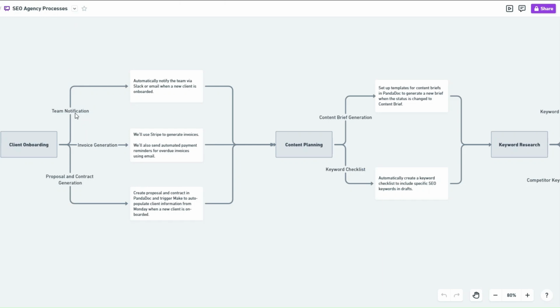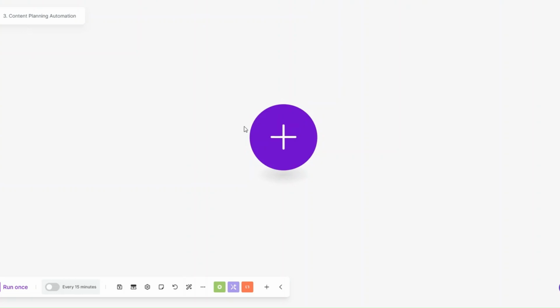The next process that we're going to automate for an SEO agency is a content planning process, where we are going to generate a content brief and create a keyword checklist and send the brief and the keyword checklist to our team for them to fill in with the specific SEO keywords for our client using the brief document. To automate the content planning process, I'll rename our scenario to content planning automation.